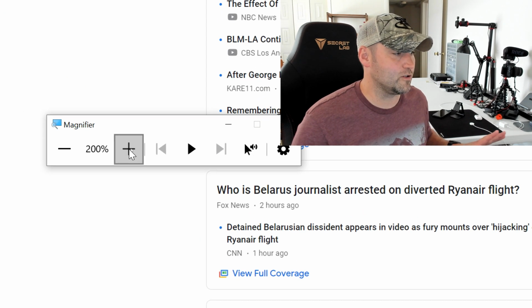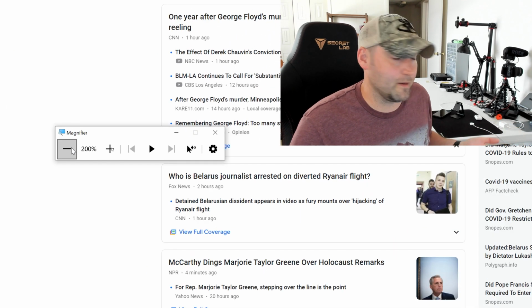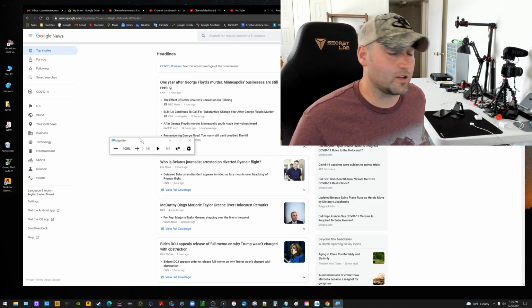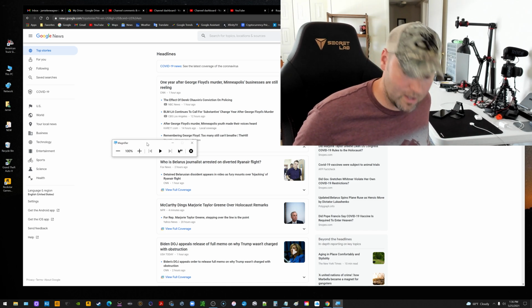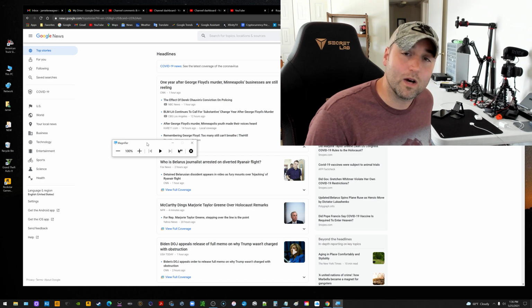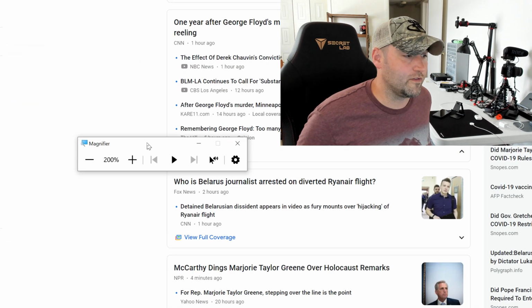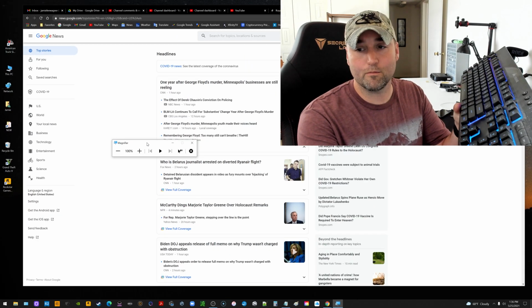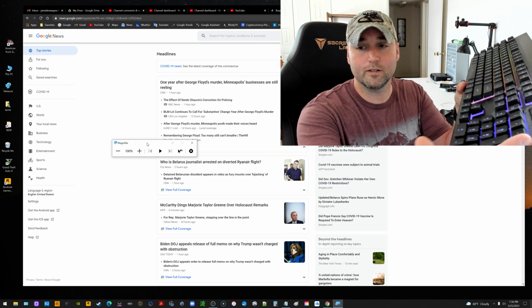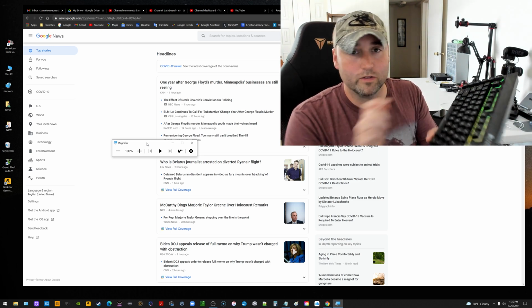So now I can zoom in by clicking on the plus or minus, basically on the box itself. Or if you don't have a way to do that, you can also hold down the Windows key and press plus or minus on the keyboard. That will also get you in and out of the magnifier as well. And if you have a numpad on the side, like over here, I use my minus and my plus. But if you're using the keyboard, you want to hold down the Windows key.